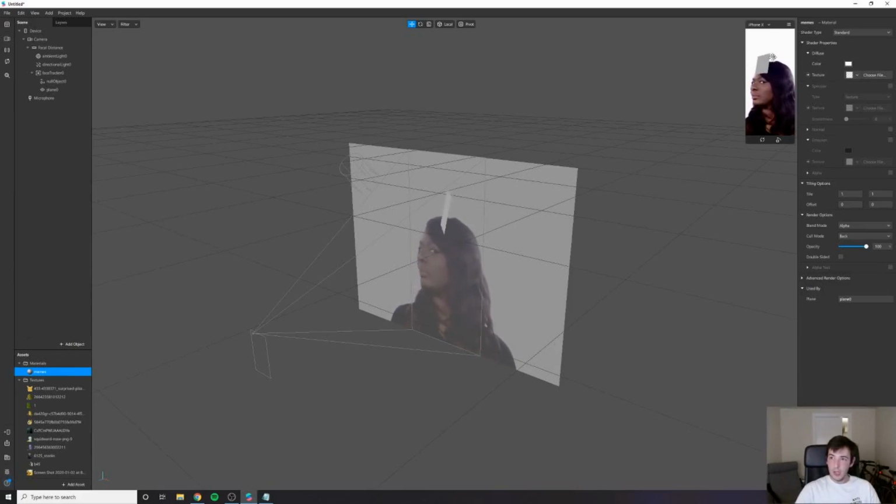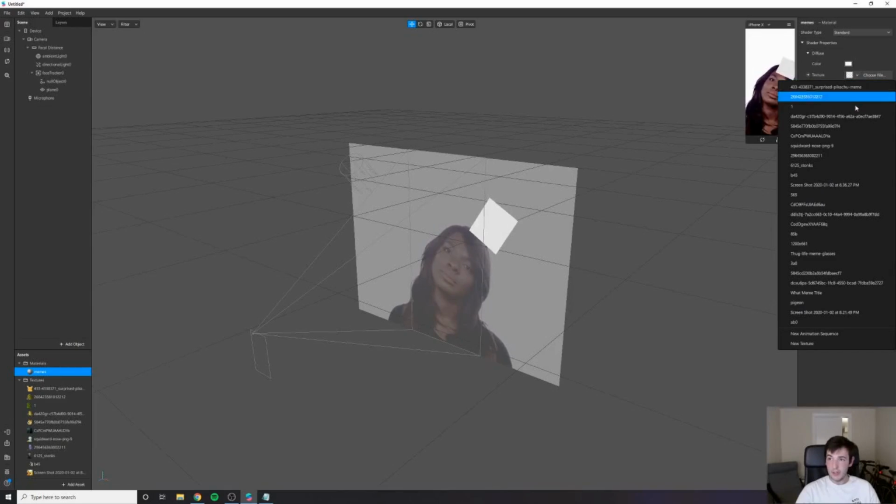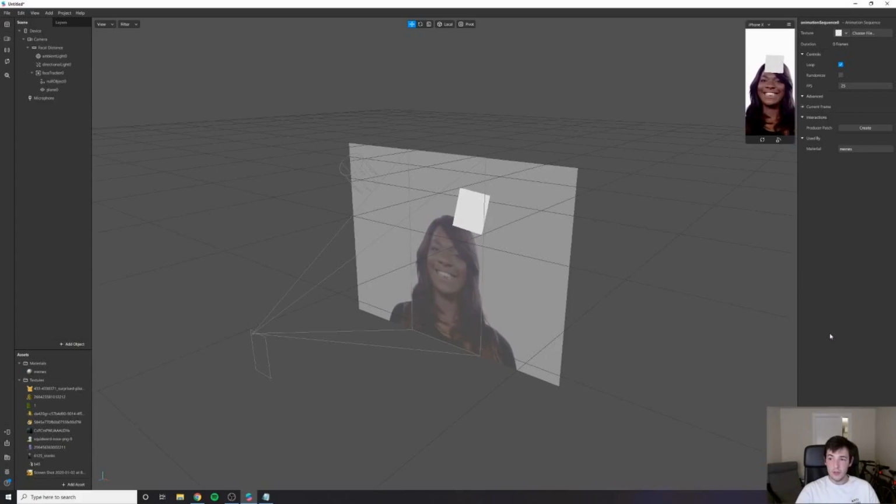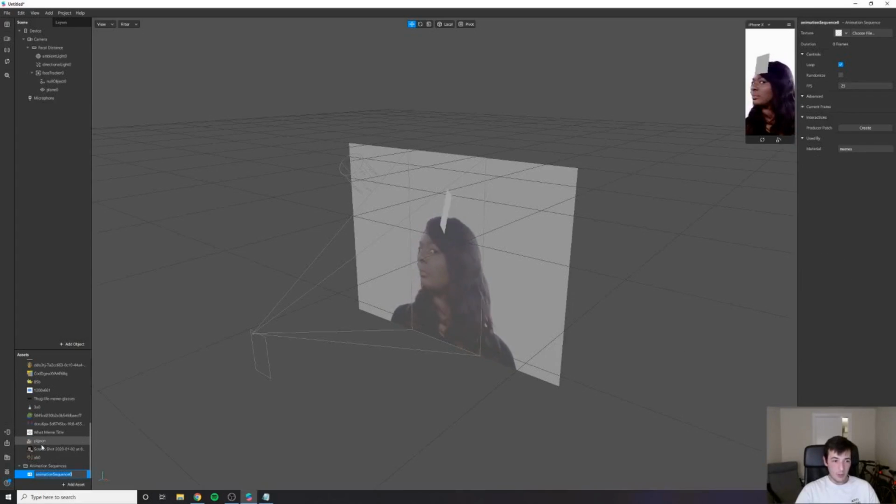With memes, our material, selected, we'll see texture here. Under that, you're gonna want to scroll past all of the assets you've already imported and click new animation sequence. That will add another section down below your assets called animation sequence. I'll change that to meme sequence.